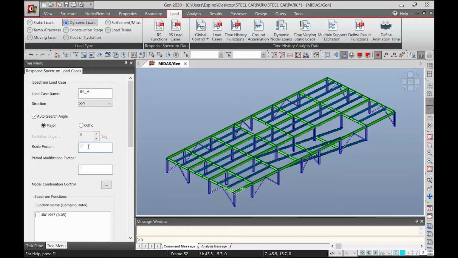So for the scale factor, this is actually I over R, or importance factor over R. Sometimes engineers also apply the scaling here. So you can actually apply the scale factor of your response spectrum here. You can just multiply it by the factor that you need to scale up your response spectrum load case. You can just multiply it here. Or rather, you can just add it into the design load combination.